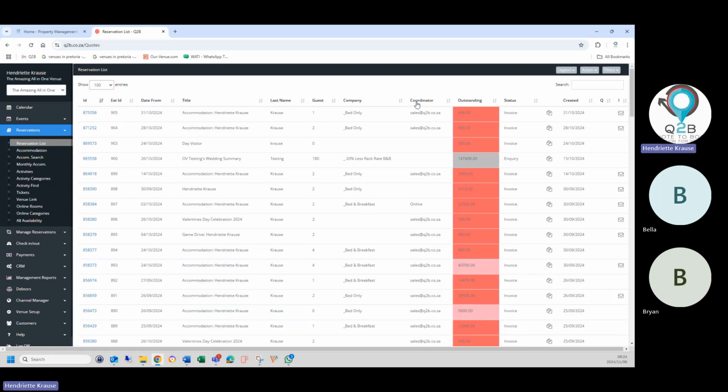Who's the coordinator? Is it the online booking? Who was the coordinator that made the booking? These colors are under your legend, and the venue also has the opportunity in venue setup to change these colors to their own. But that is what it represents. So red is unpaid, green is paid, grey is quotes, and waitlist and secured booking. And you'll see as we go along, it will change the colors of the booking.